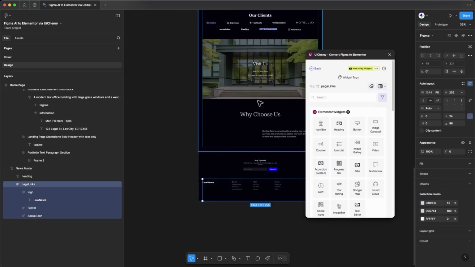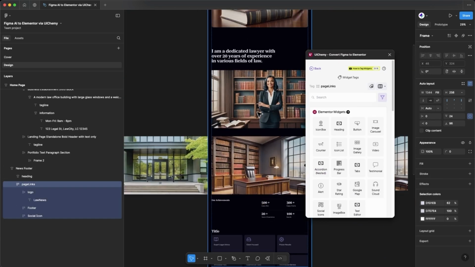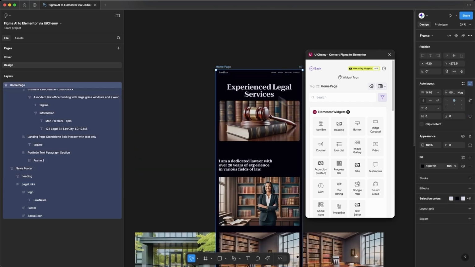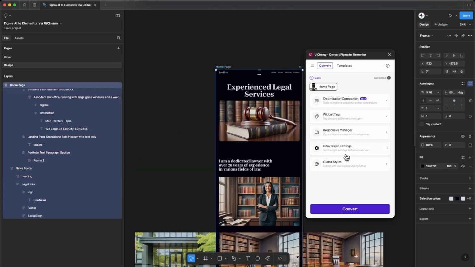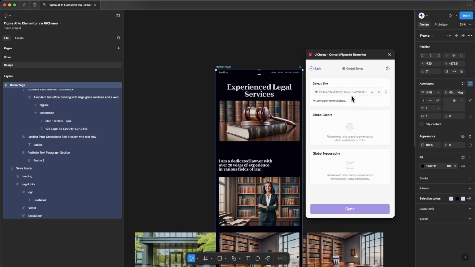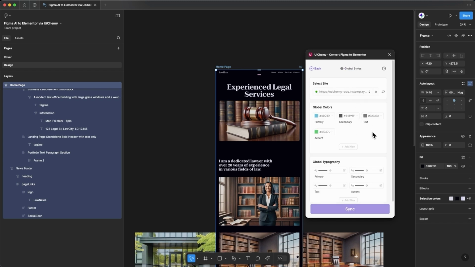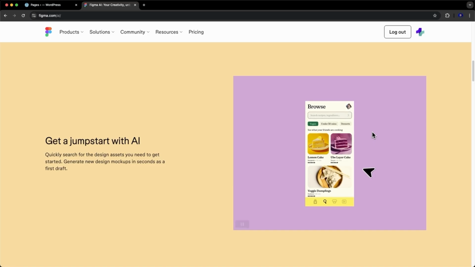Okay, we've optimized our design. Before exporting, I'll set global colors to the element. For that, we'll check the global styles. Here we've selected the site. As you can see, these are the global colors from the selected site. Let me show you. We need to go to the page.